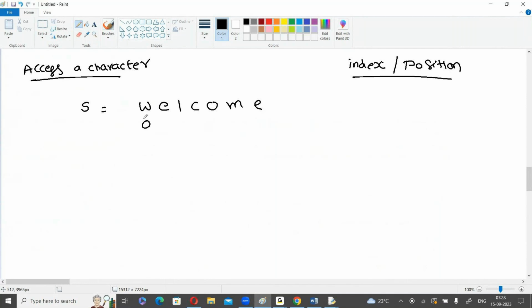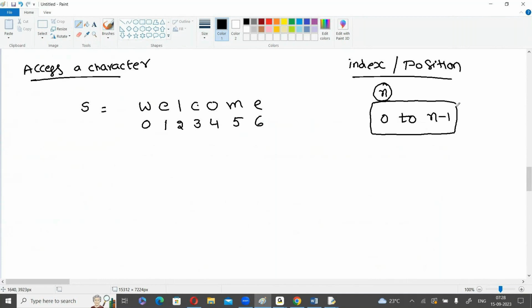In the order, suppose W is at position number 0, that is index 0, E at position 1, L at position 2, then positions 3, 4, 5, 6. You got it? That is the definition. A string is a sequence of characters. Always remember, if you take a string, assume the length of the string is n. Length means the number of characters. If the length of the string is n, the characters are stored from index 0 to n minus 1. This is fixed.